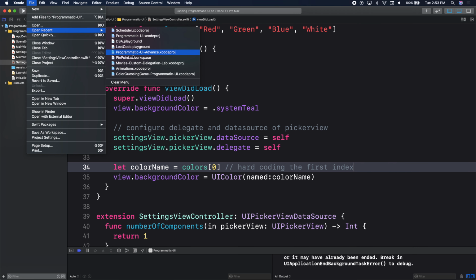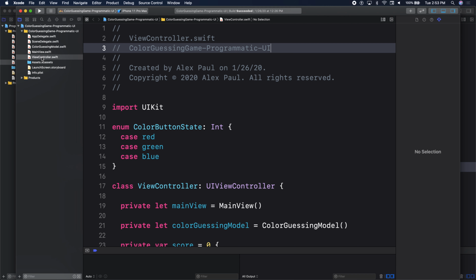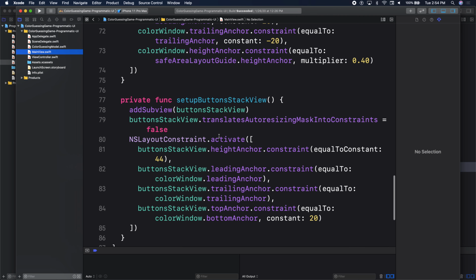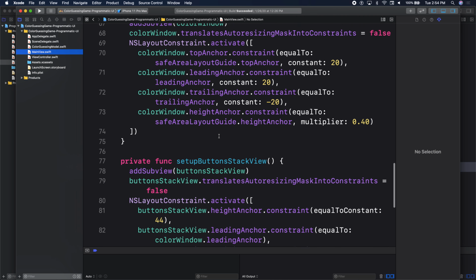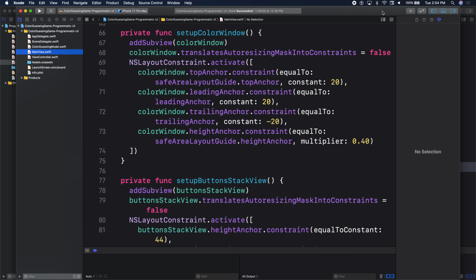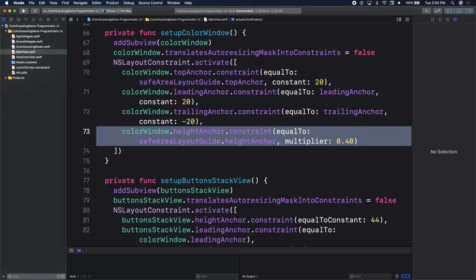I see a little bit of you looking at me like, what are you talking about, dude? Color guessing game. And what are we looking at? We're looking at color. We only have one view. I'm talking about the multiplier. Right here. So this is the line of code I'm talking about. You have the color window. The height of the color window is constrained to the safe area layout guide. Do we see that? We're making notes of that, right?